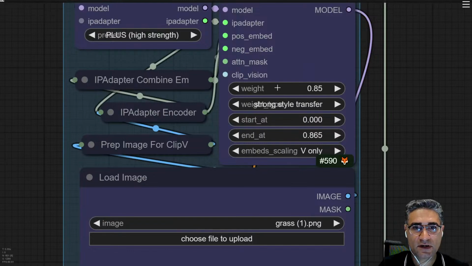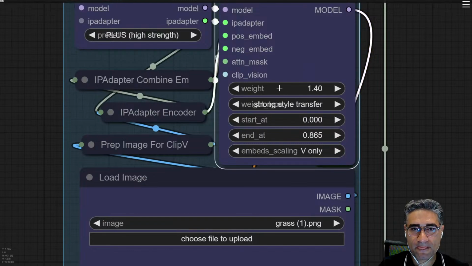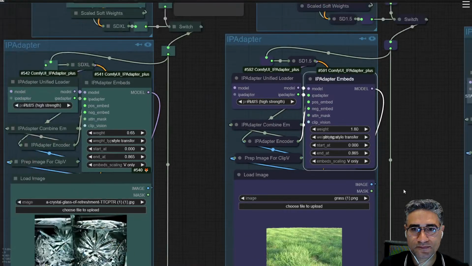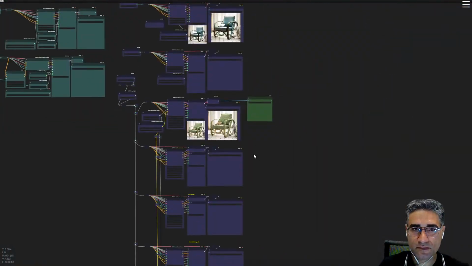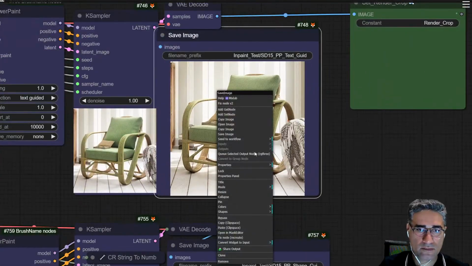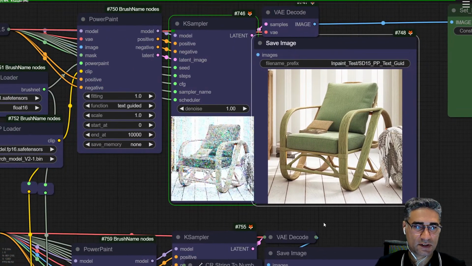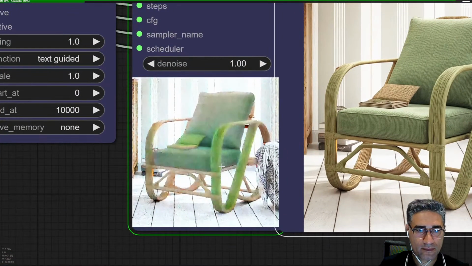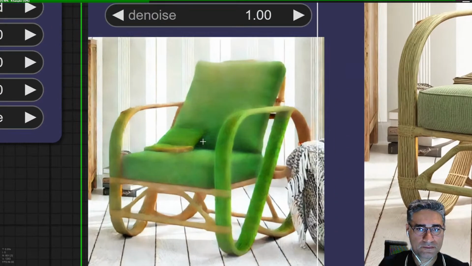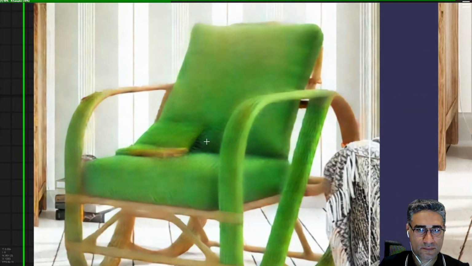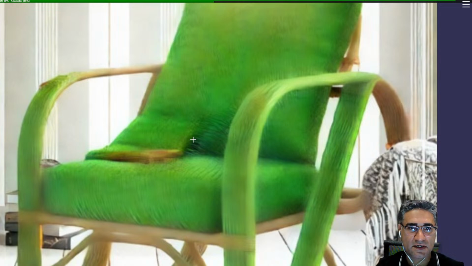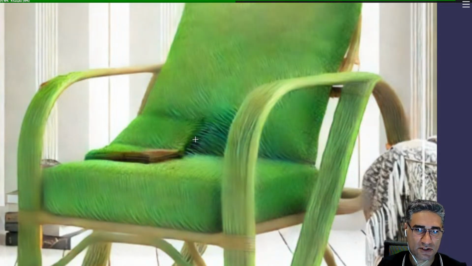And if I increase the weight and do another processing, you can see more details from the reference image.